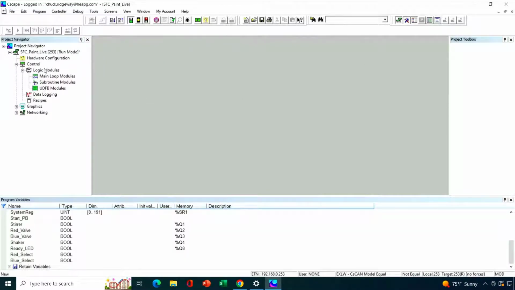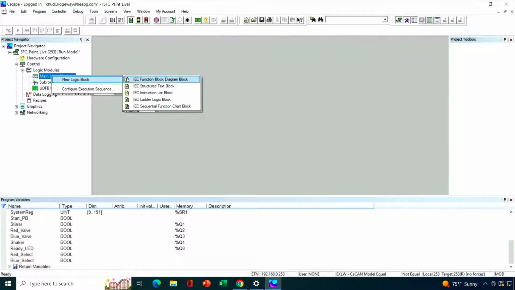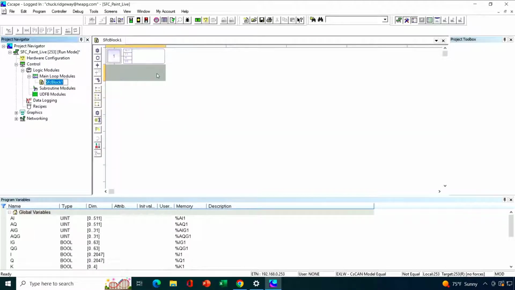I start up here under Logic Modules, Main Loop Modules, right-click, New Logic Block, and I'm going to select SFC here. It automatically drops an initial state in there for me. Initial states are typically where you would configure the default states for your actuators or any other conditions that you want to occur when you start running this particular routine.